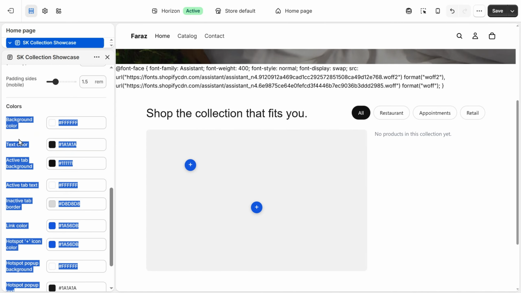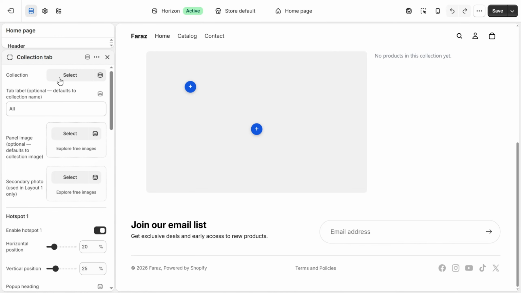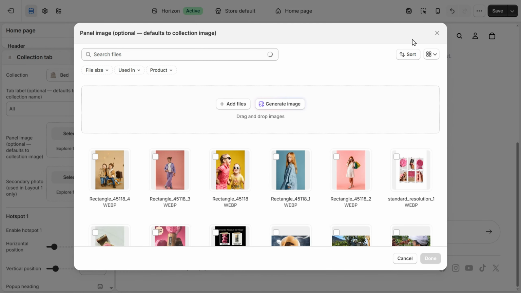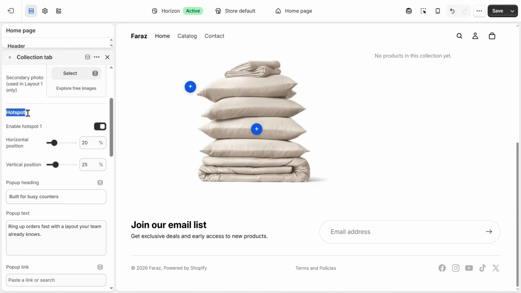Now let's move on to the collection tab. First, add a collection and update the tab label if you'd like. Right below that, add a panel image and a secondary image. Then in Hotspot 1, adjust its position settings, add a pop-up heading, pop-up text, and a pop-up link. There's really so much detail packed into each hotspot.